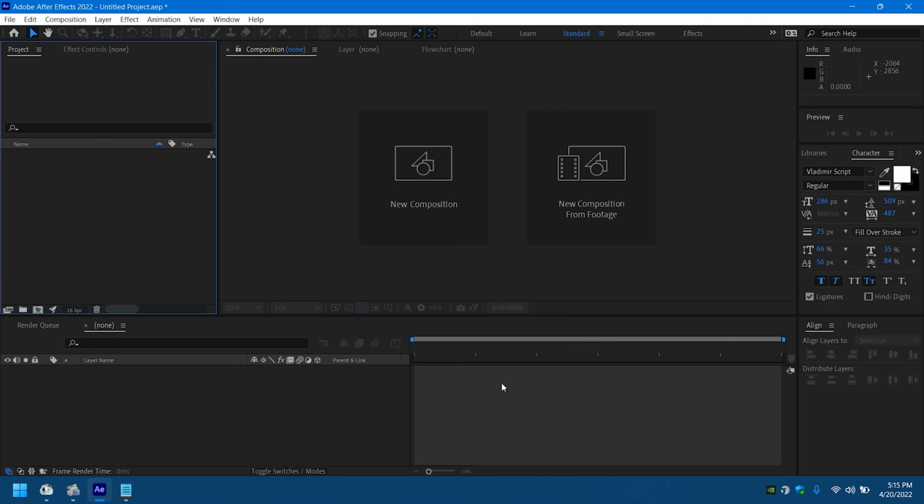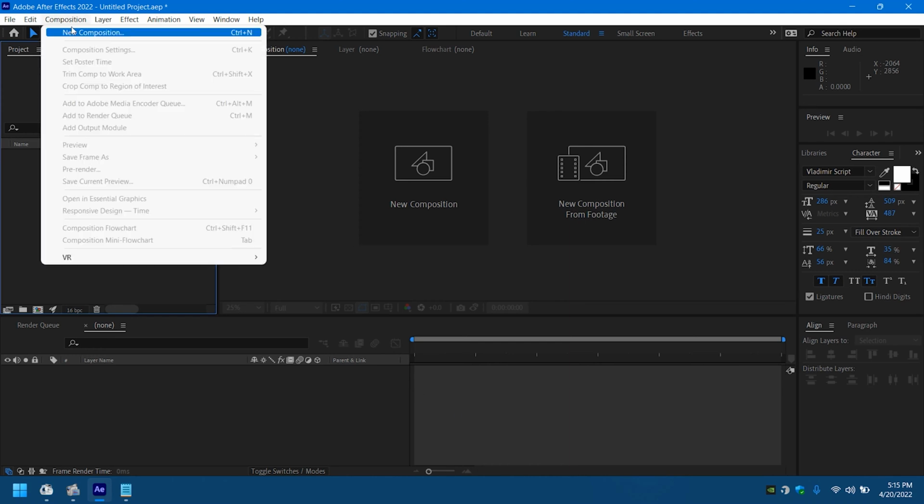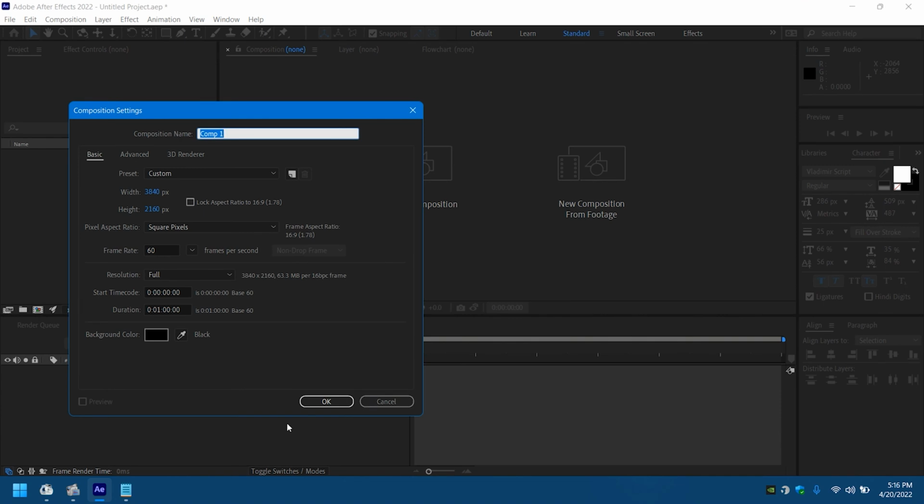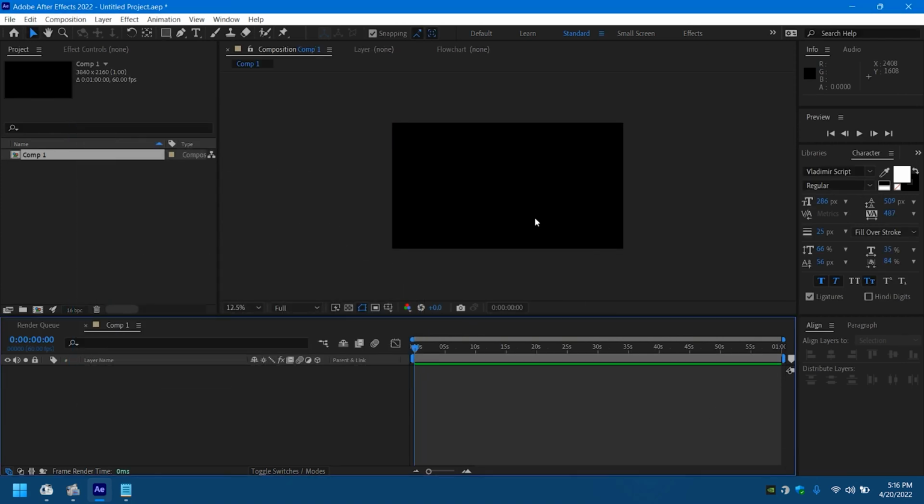Alright, so I'm going to show how to do a scrolling looping text here in After Effects. So start off by creating a new composition. I choose 3840 by 2160. It's 4K. You can choose whatever you'd like. That's just what I like.